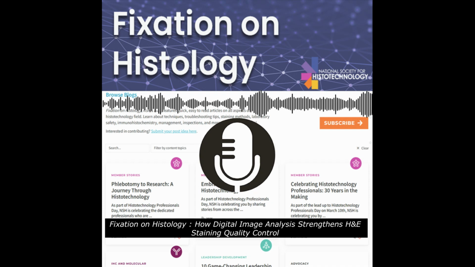How digital image analysis strengthens H&E staining quality control. Hematoxylin and eosin, H&E staining, underpins nearly every diagnostic and research decision made in histology laboratories. With thousands of slides processed daily, even small fluctuations in staining quality can compromise reproducibility, turnaround times, and ultimately patient care. Yet most laboratories still rely on subjective visual checks to monitor reagent performance.